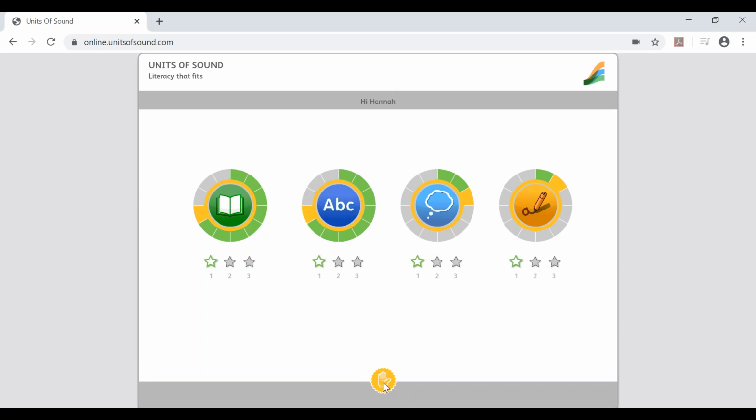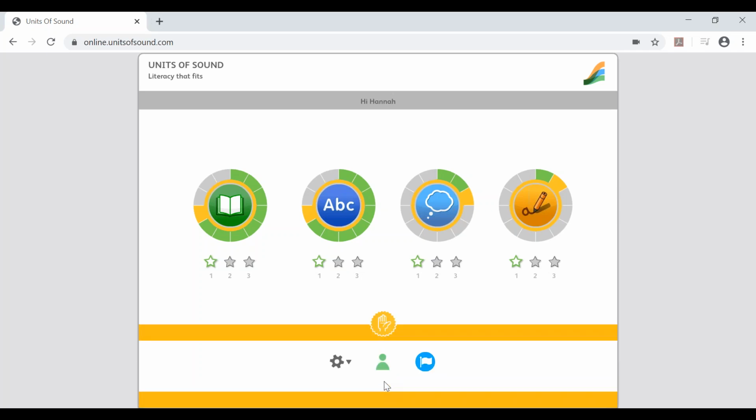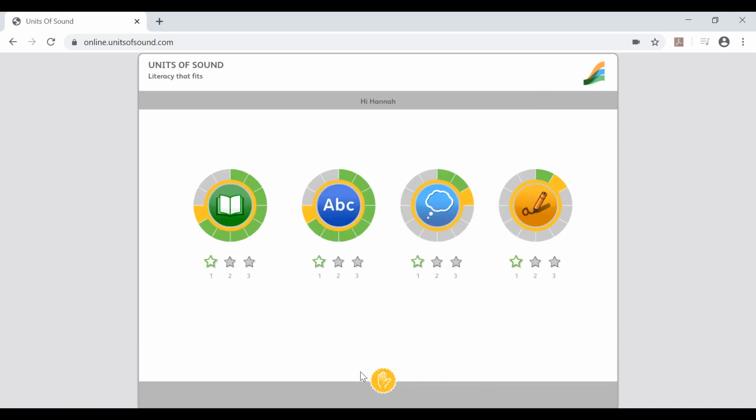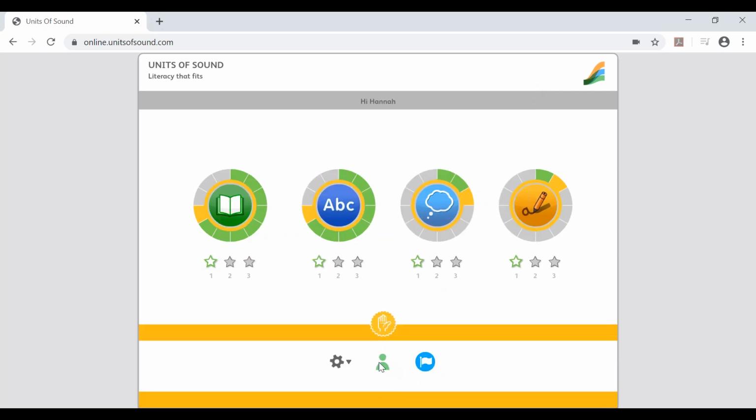Down here we have the helpers area. And this is where we have settings. So passwords can be changed, the color of the activity box can be changed to suit the student. You also have a screen tutor on every screen. A screen tutor is a short video that explains what you're looking at or how to do an activity. And this is really useful for both you as the helper and the student. And you also have a helpers area. And this has all the information you need on Literacy That Fits. And it's also where all the Getting Started videos are accessed.